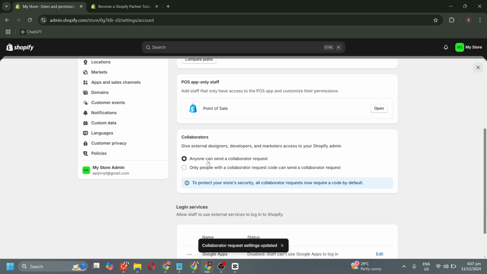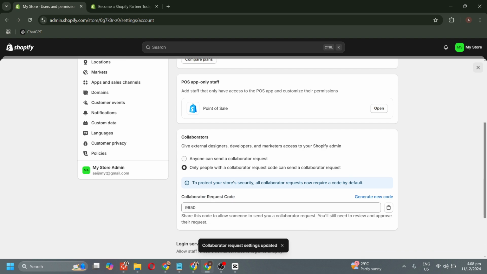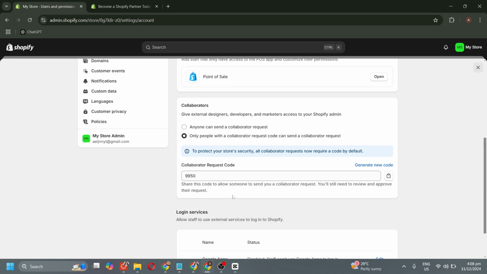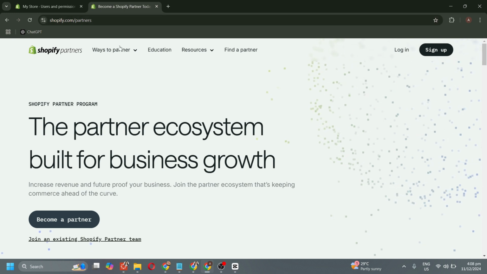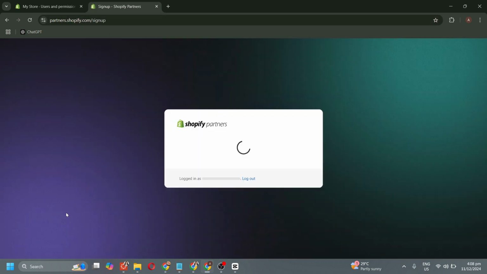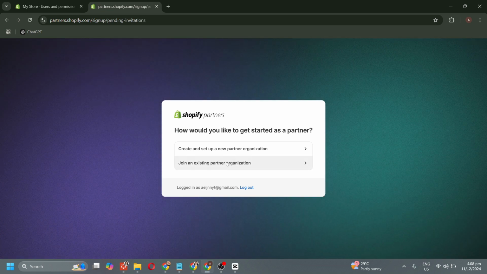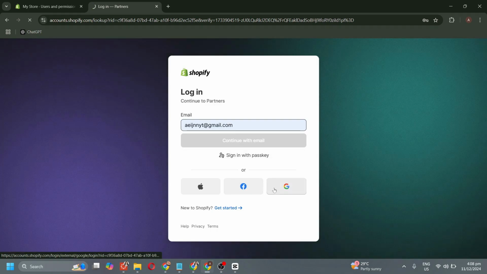Now, if you want only selected people to access or send requests as a collaborator, you can send the code to your partner and then they can go to this website, which is shopify.com/partner. And then after that, select the join existing partner organization, and then they have to log into their account, and then they will be able to see the request, or they can paste the code that was sent from you, and then that's it.